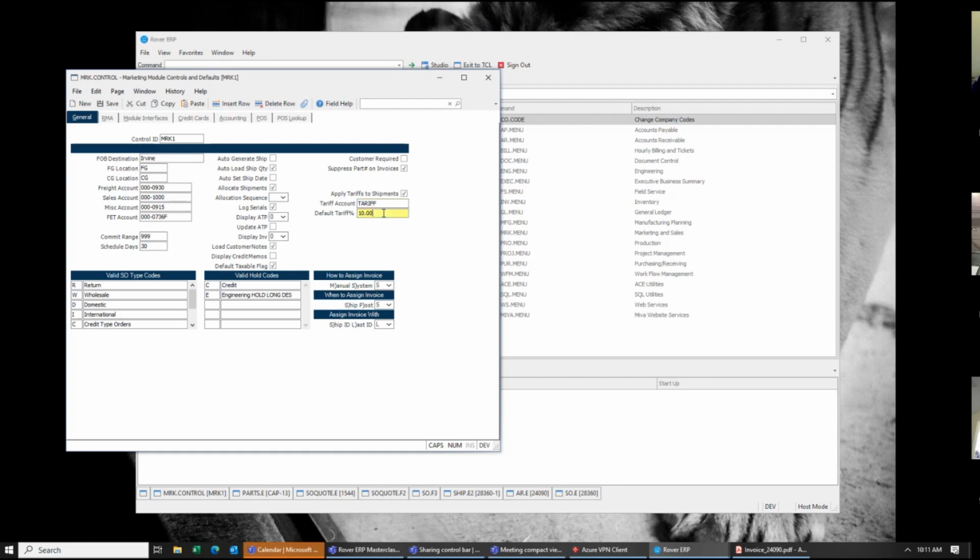And then you can define the default tariff percentage that you want applied to the orders or the quotes. And lastly, there is this checkbox, apply tariffs to shipments. So if at some point you decide you suddenly just want to turn everything off, you just come in here and uncheck the box, and then a surcharge will not get added to the invoice for tariffs.